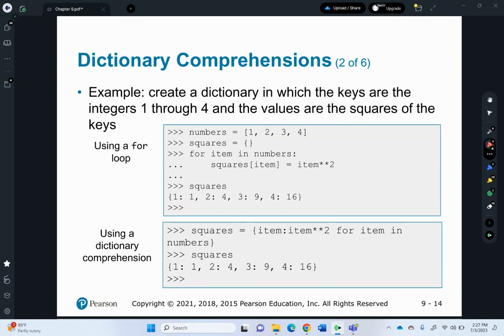So here's an example using a for loop. In the first example we've got this list of numbers, and because it's using the square brackets, we know it's a list. We've also created an empty dictionary, because we've got these curly brackets here. We're saying for each item in numbers, we're doing a for loop on those numbers, take the square of each item and store it in our squares.